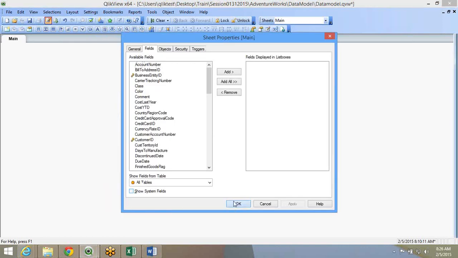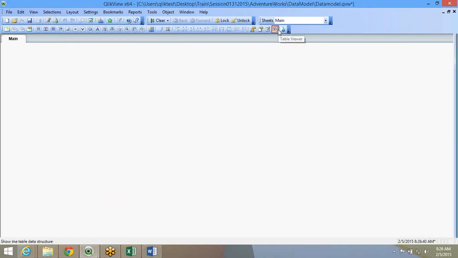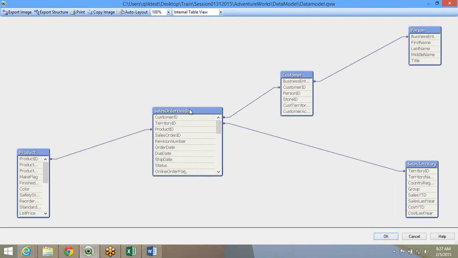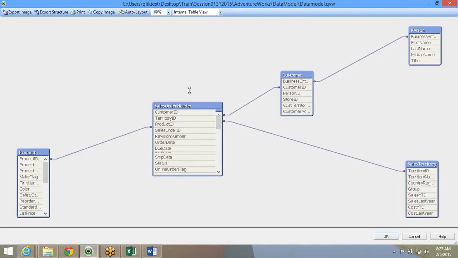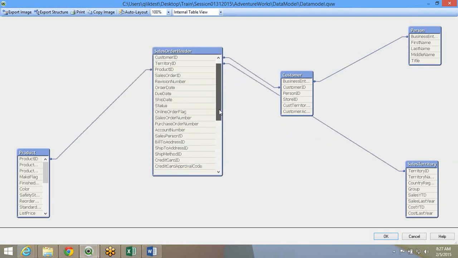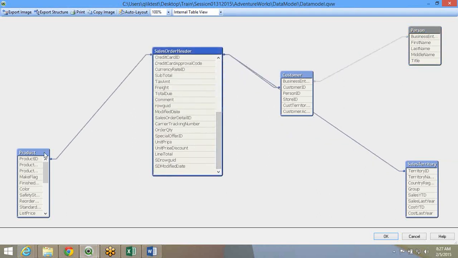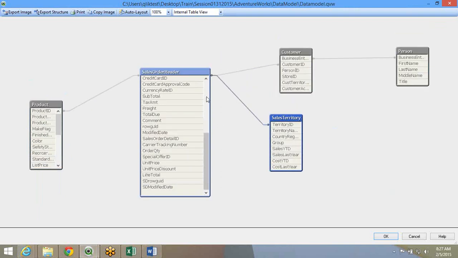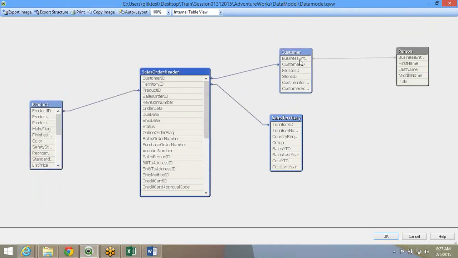Close. Now my fact table is a single table. That's the sales order header, which has all the facts. It has the sales order unit, sales order details, product ID, everything. My attributes are product. My second attribute is customer. Sales territory is another attribute.